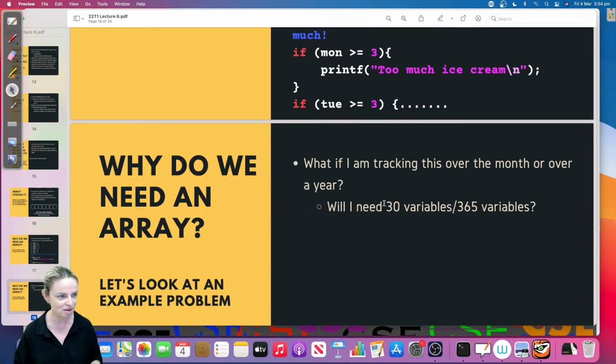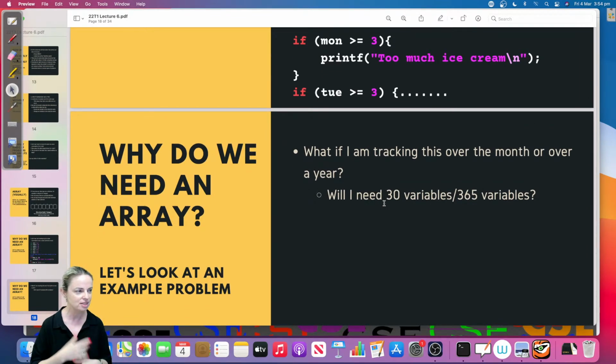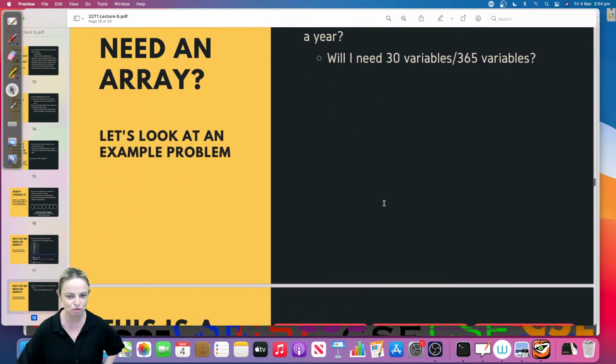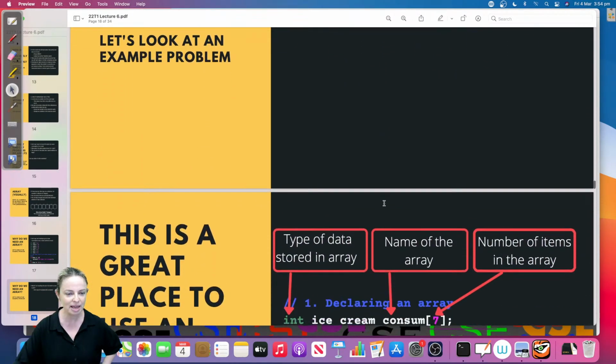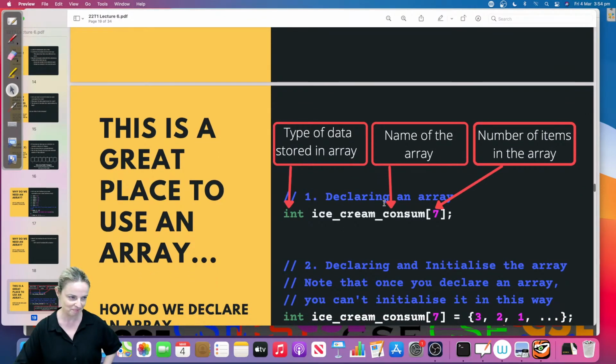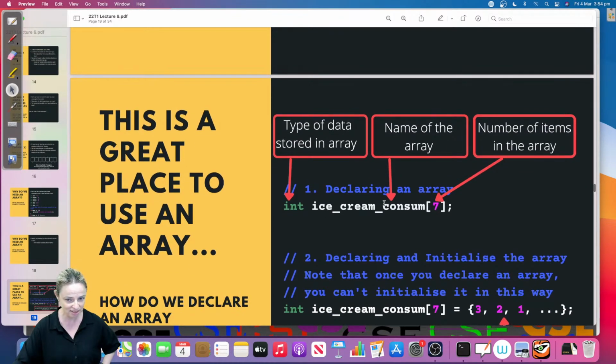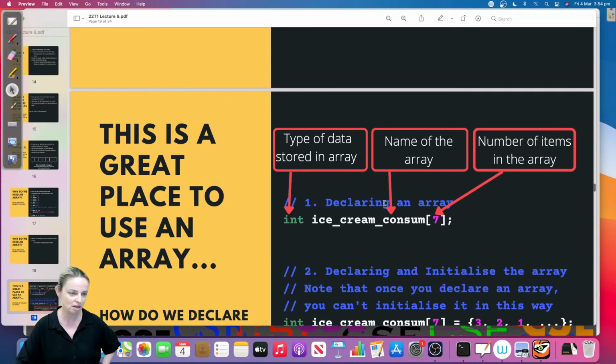What if it's a leap year? My goodness, 366 variables? It's crazy. You're going to get completely lost. It's not going to be very good style, and certainly it's not going to be a very good way to do things. So this is where you would use an array. Okay, so let's talk about some syntax, and then we will take a break, and then we'll do it in code so you can see how to actually apply it.